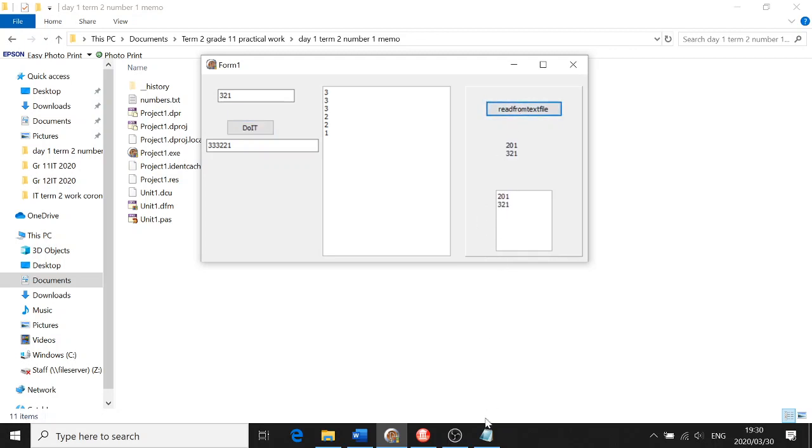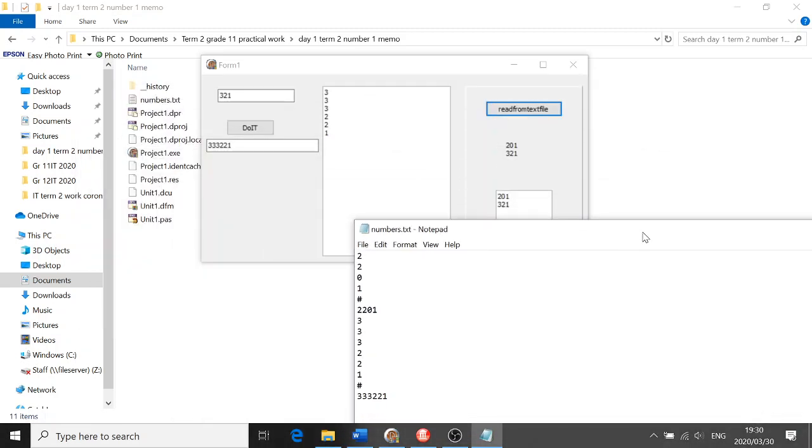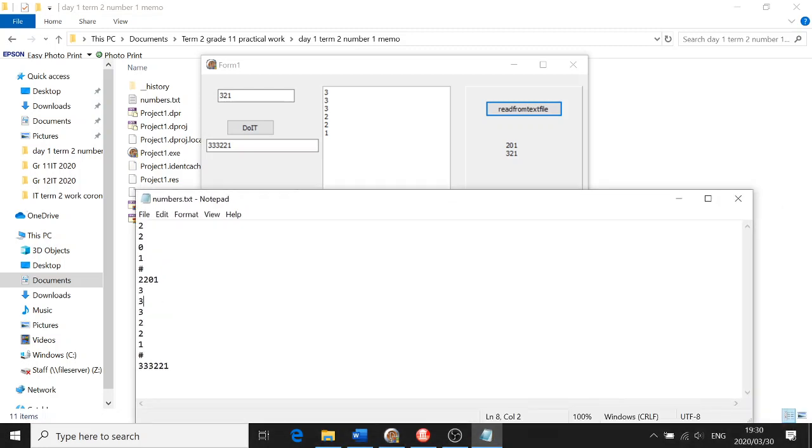So far, this text file that we have here has 201 and 321. So it's done the reverse of that activity there, and reading from the text file that we created over there and wrote to on that side, right hand side, I'm going to read from it and display the original numbers that were typed in on the left hand side. So that should be fun.